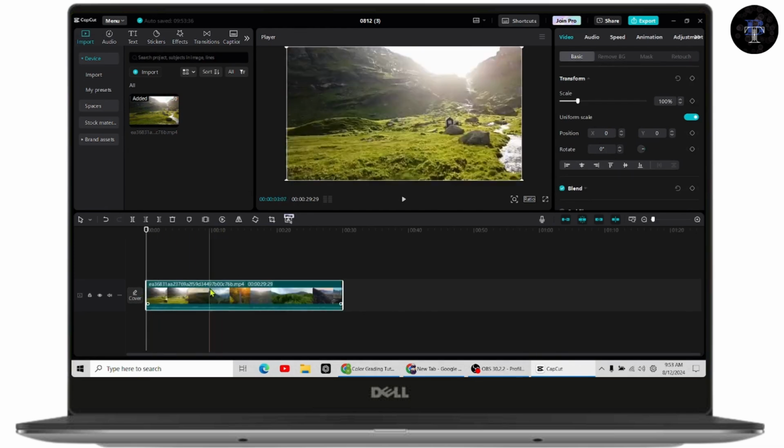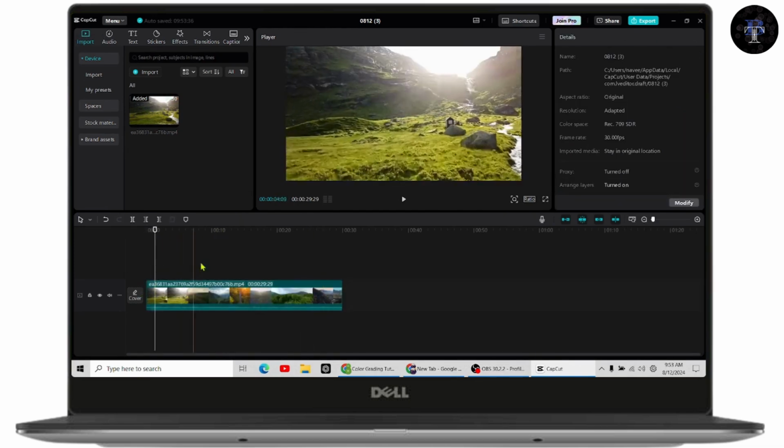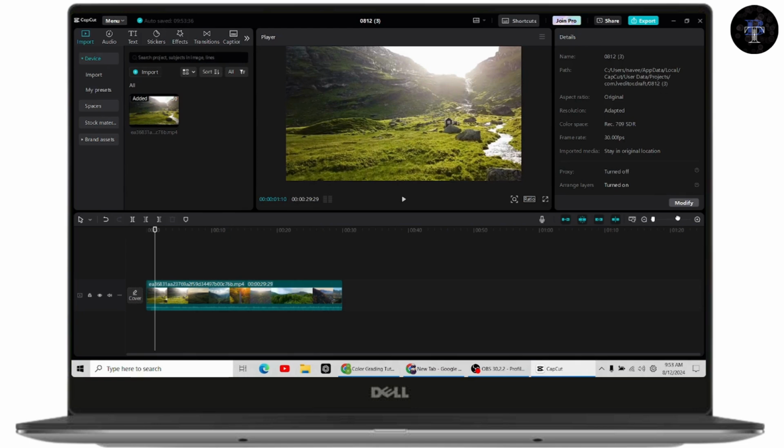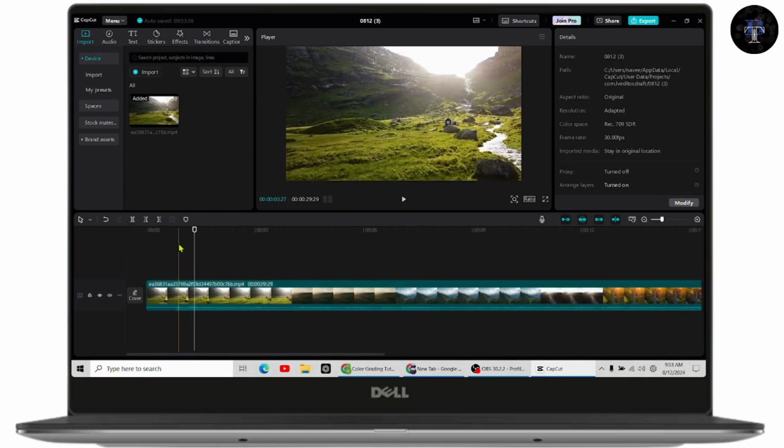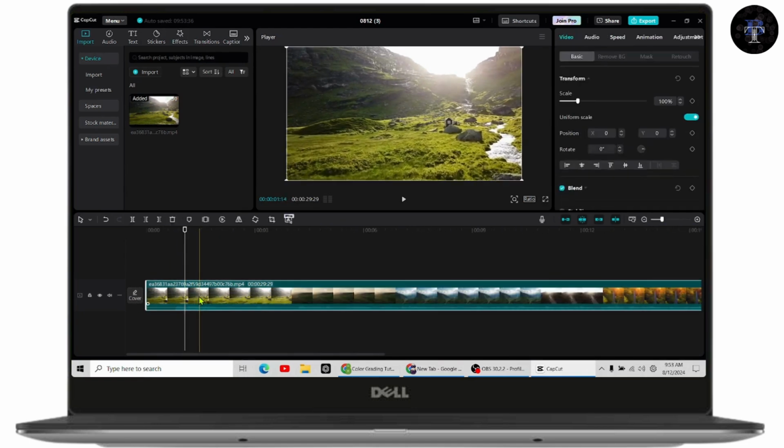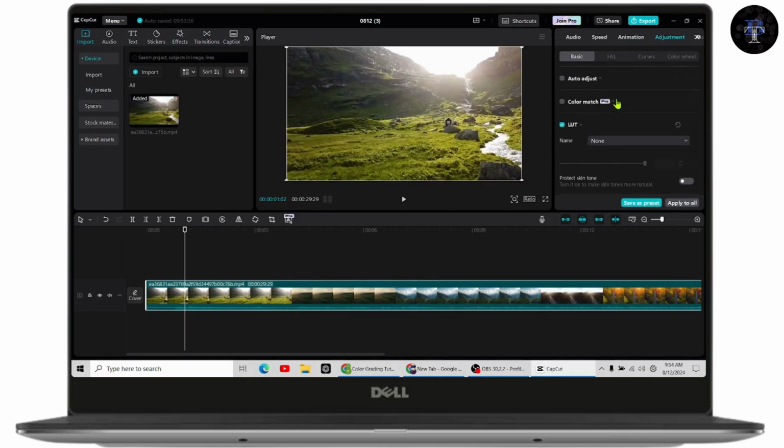So if you want to color grade this video, then first you need to adjust your timeline. Once you're here, you just need to simply click on the clip and then go for the upper right, which has that adjustments option. Click on adjustments, and here under your adjustments, if you want to auto adjust, then you can click on auto adjust, or you can go with color match.